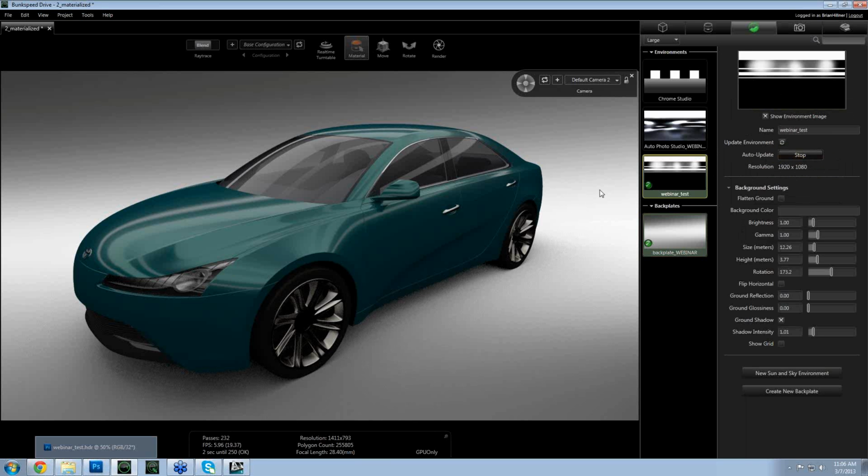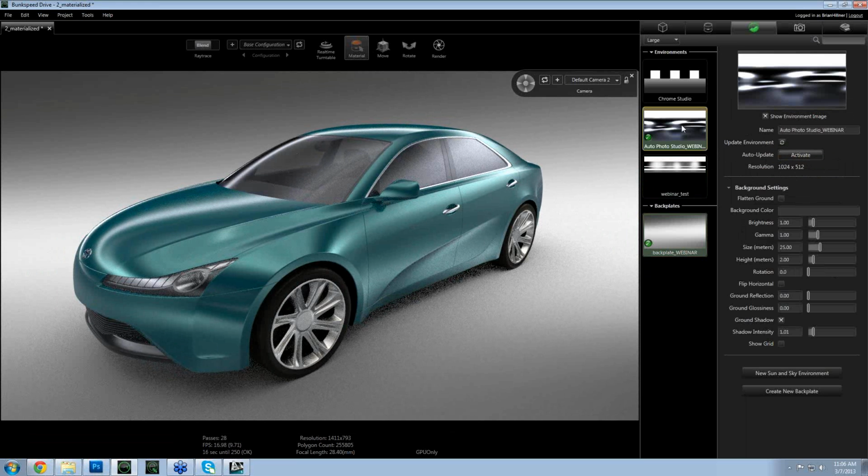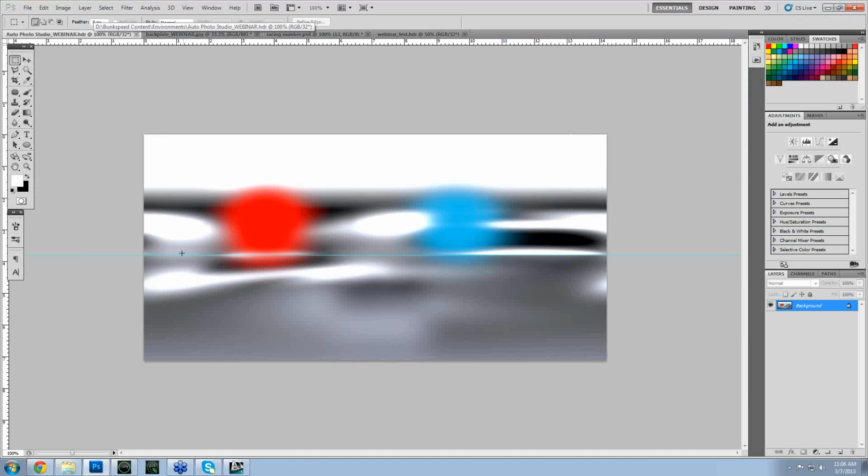And I can switch back and forth between environments here, so you can see the difference. This one here has some soft gradation and more brighter hot spots in certain areas in Photoshop here. So you can see those hot spots and then how the rest is kind of soft. And even though this gray area here is not black or white, it's still emitting a little bit of light because it's not true black.